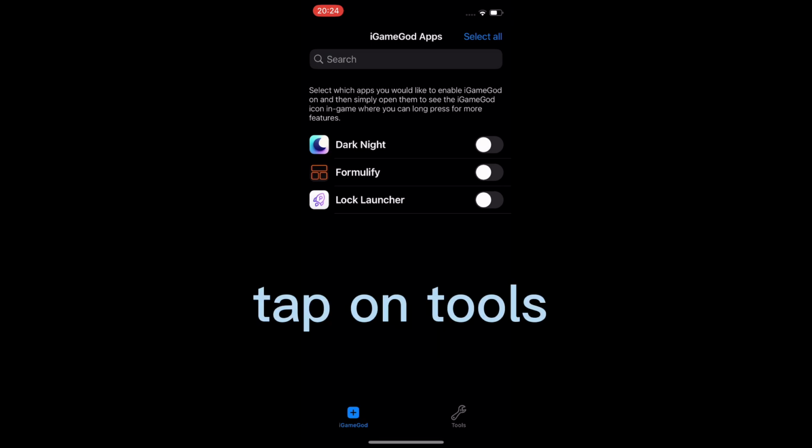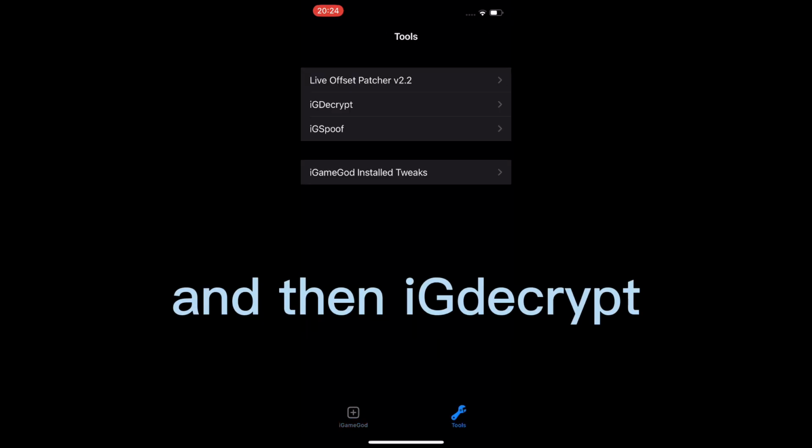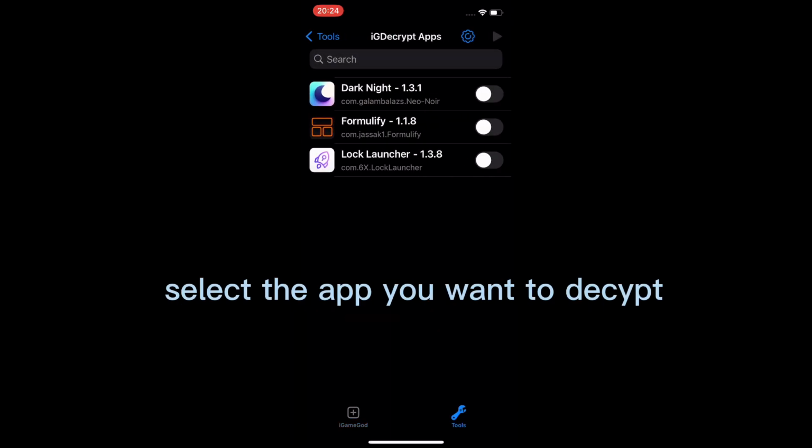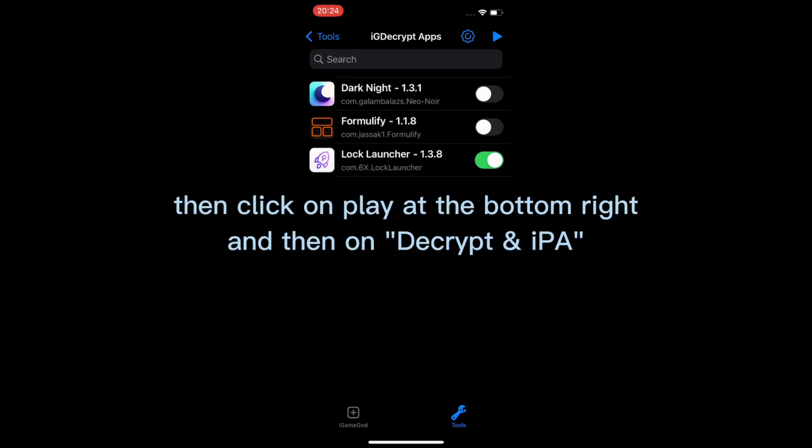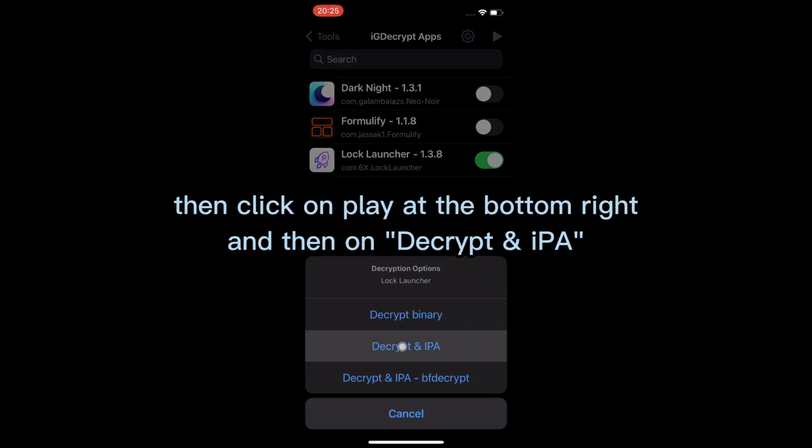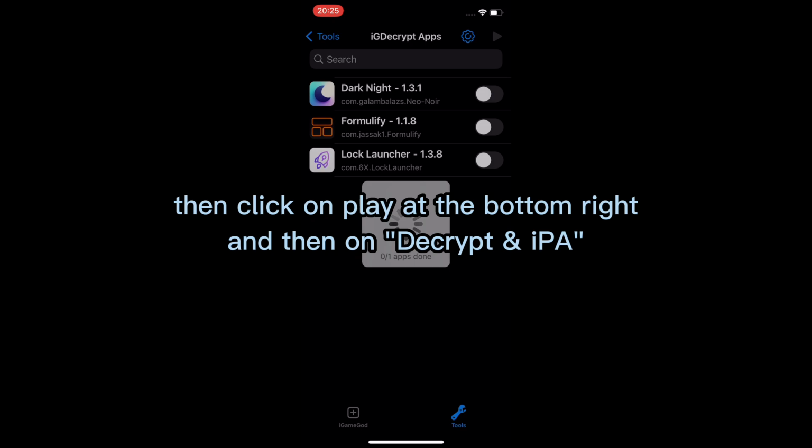Open it. Tap on Tools, and then Decrypt. Select the app you want to decrypt. Then click on Play at the bottom right, and then on Decrypt and IPA.